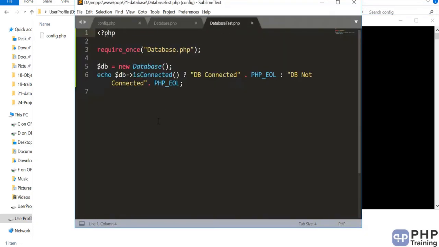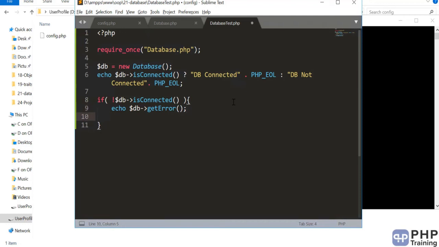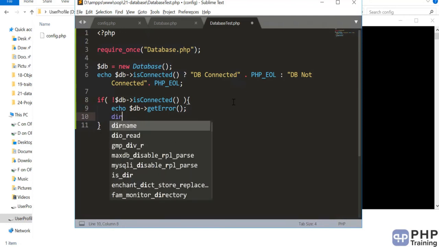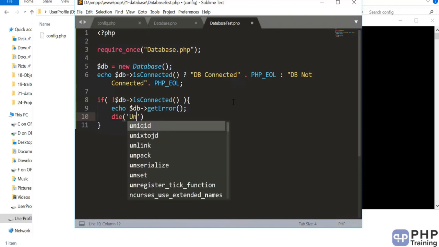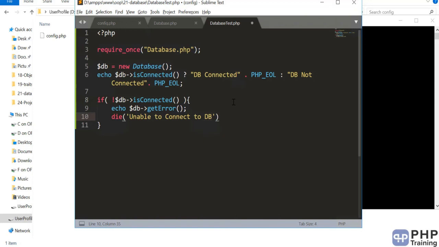Now what is the next step? If the database is not connected, just exit the program, right? Because there is no use if it is not connected. You want to echo the error, right? You remember we had an error. Now it will have an error. So we say get error, because with try catch we are catching the error, and then you can die the program. You can say unable to connect to db. So simple.